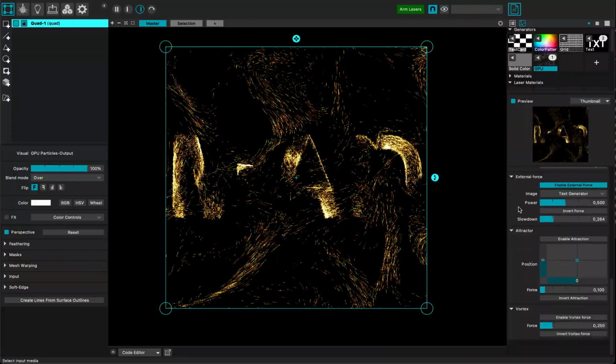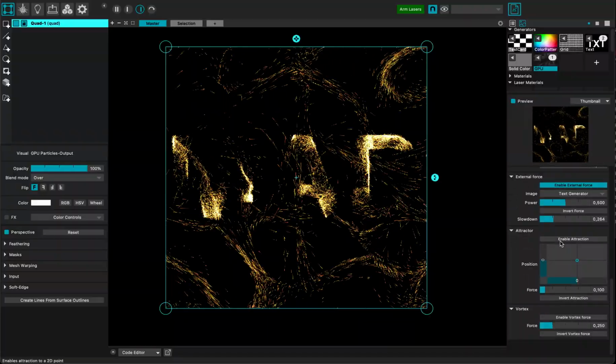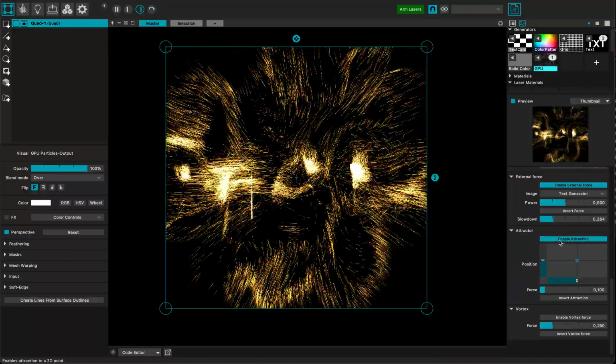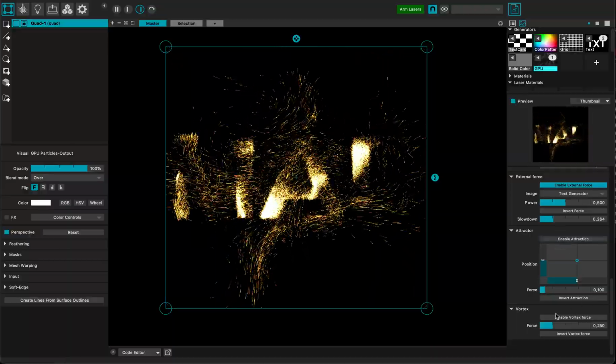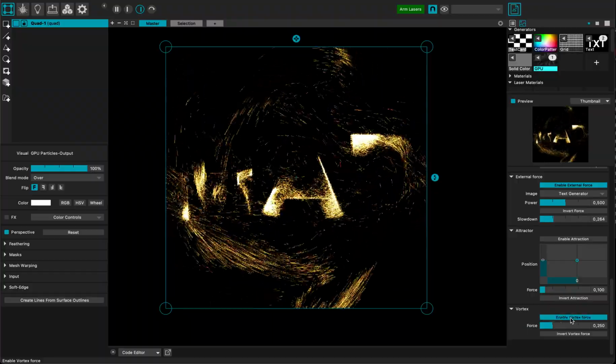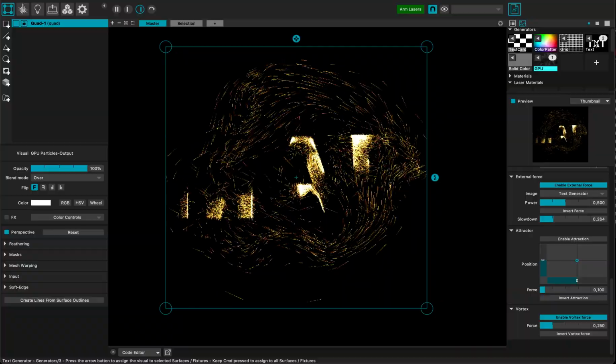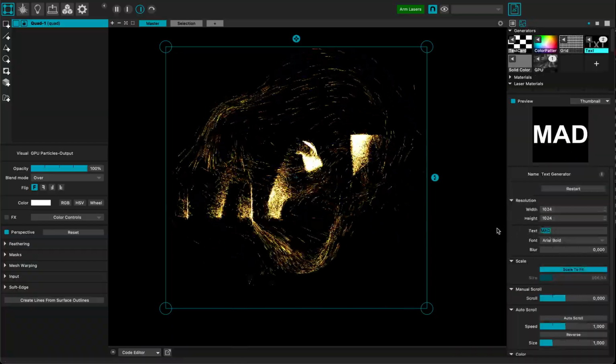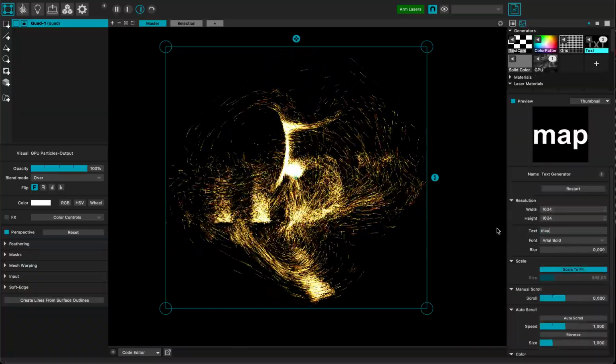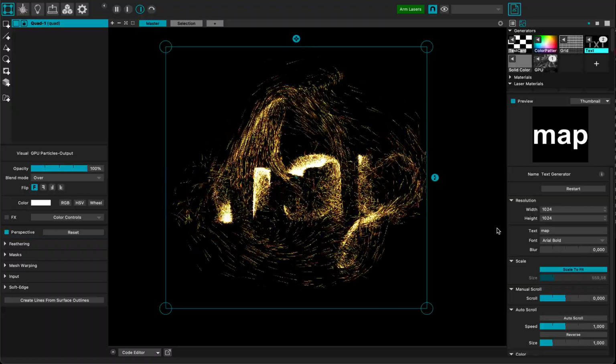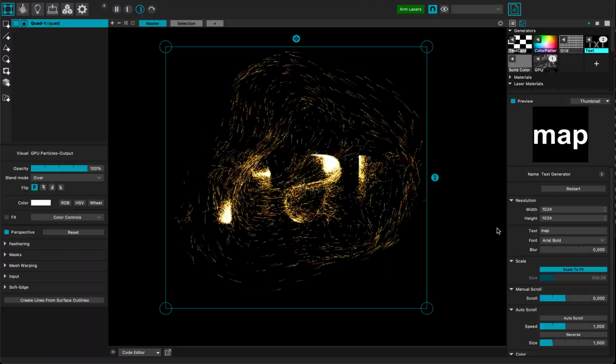And of course I can also add a few other forces like point attraction, now they all go to the center, or some vortex force around to make the particles rotate. And of course I can change my text in real time like this, and MadMapper will update the target image for the particles.